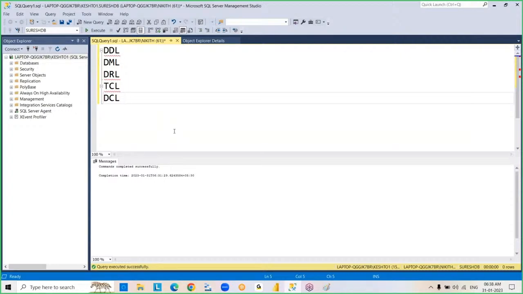We are going to provide you maximum assignments related to DRL. I told you I'm going to provide 200 assignments for practice purposes, and I'm giving those scenarios related to DRL. That is the importance of DRL, data retrieval language, in this training. So you have to concentrate on that DRL area.